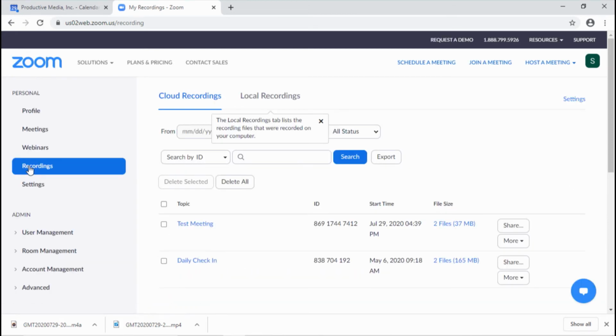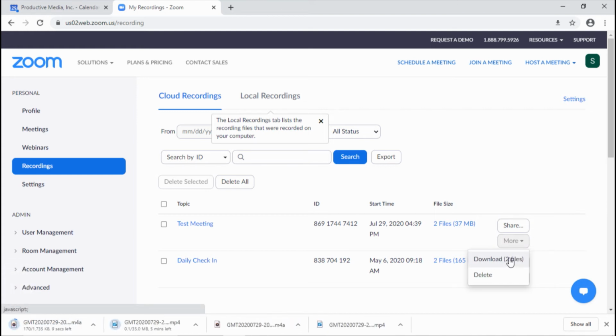What you can do is click over here to recordings. It's in recordings, not under previous meetings. You can see that I have 2 recordings in the cloud. And the most important thing that you can do is go over here and click download. You can download the 2 files. It will often ask you if you want to download multiple files. You can also delete it.